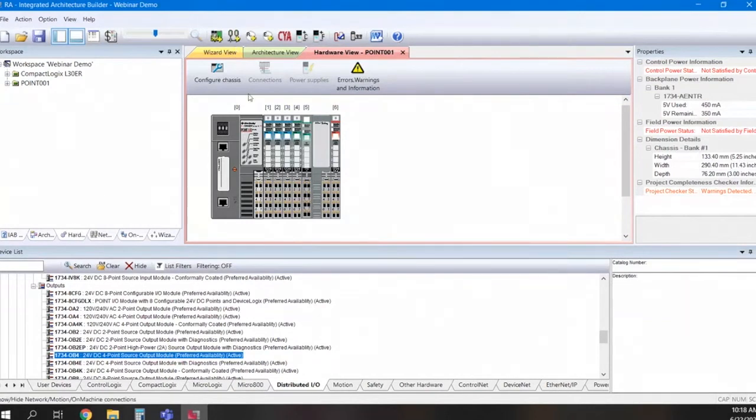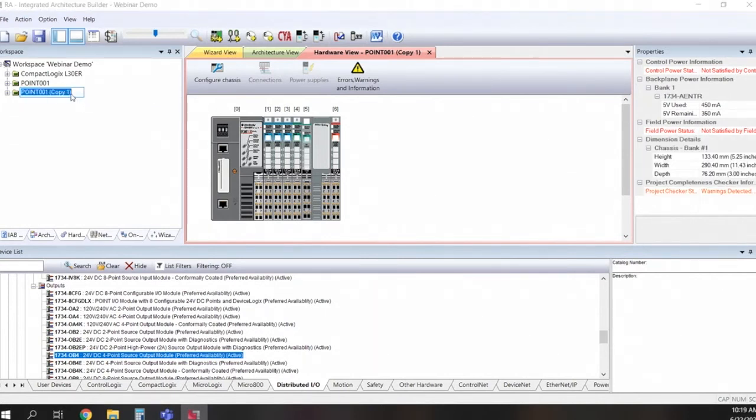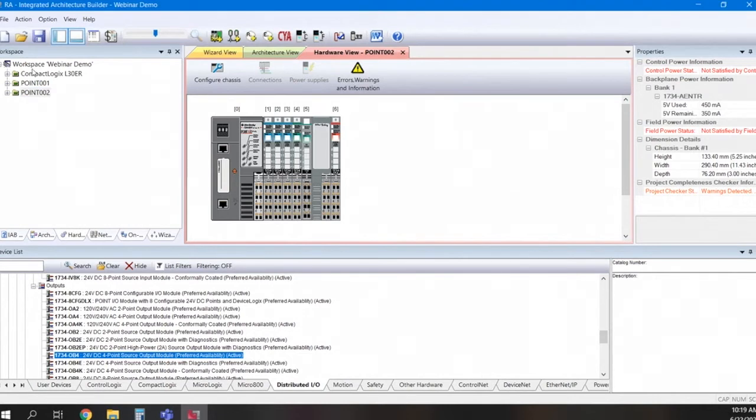So let's say this whole project maybe has 2 or 3 .io modules that are identical to this. I can go up here, right click the .io and choose duplicate device, and then it will create a copy of it. I can right click on it, hit rename, and change it to, let's say, .io 2. Now I have 2 sets of the identical .io in this project.